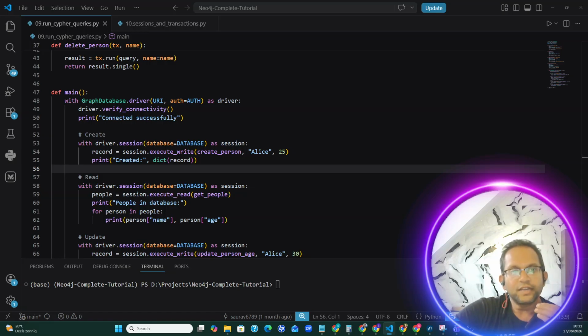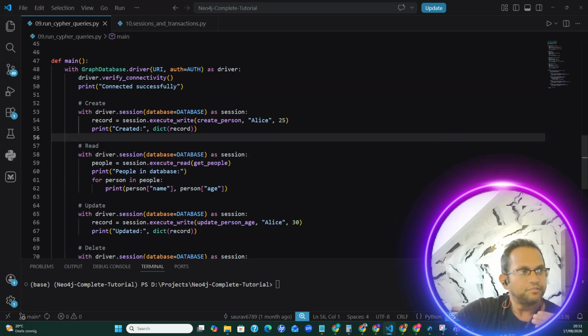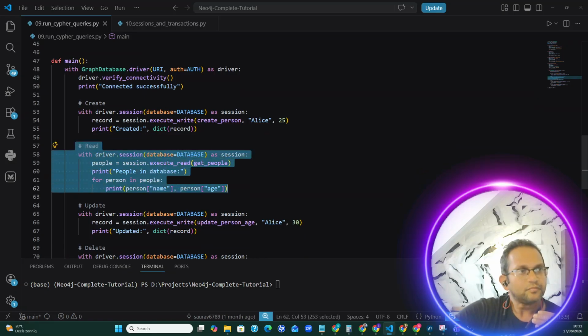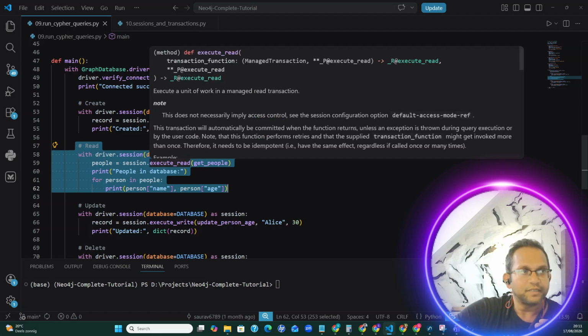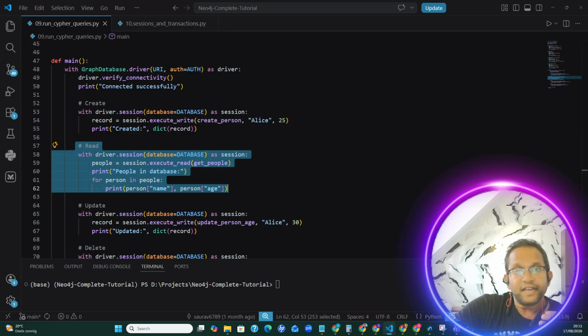Then if we similarly look at the read person part of the code, we have created another session and called session.execute_read with get_people. Notice that this time we are using the execute_read method rather than execute_write. This tells the Neo4j driver that this operation is intended to read the data rather than modify the database. So that is the difference between execute_read and execute_write.